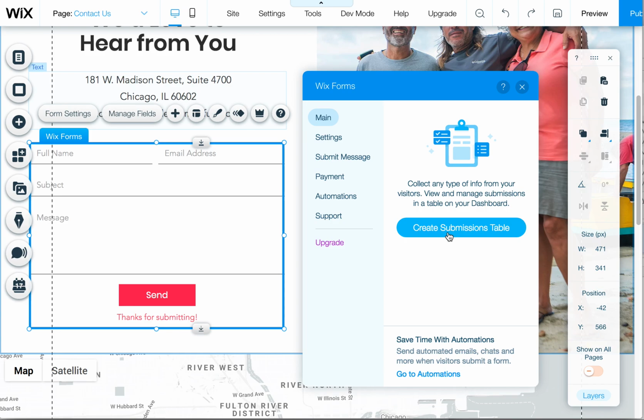A submissions table, I always say it's good to create those. It puts a little submissions table in the back end of your Wix dashboard so that you can download and access everybody that has submitted through it. So I'm going to go ahead and turn that on here.